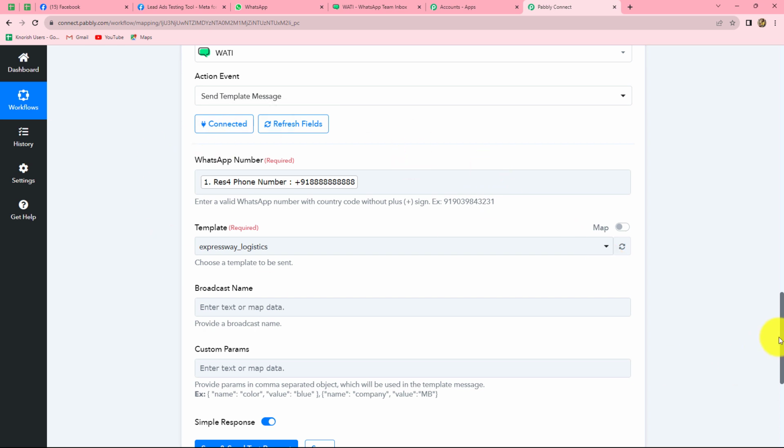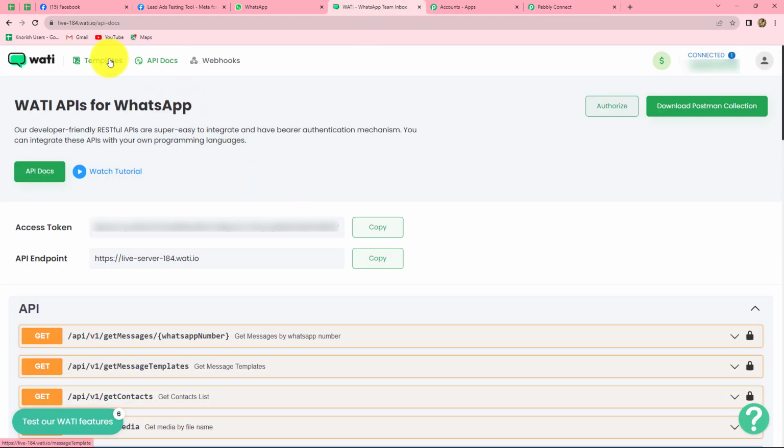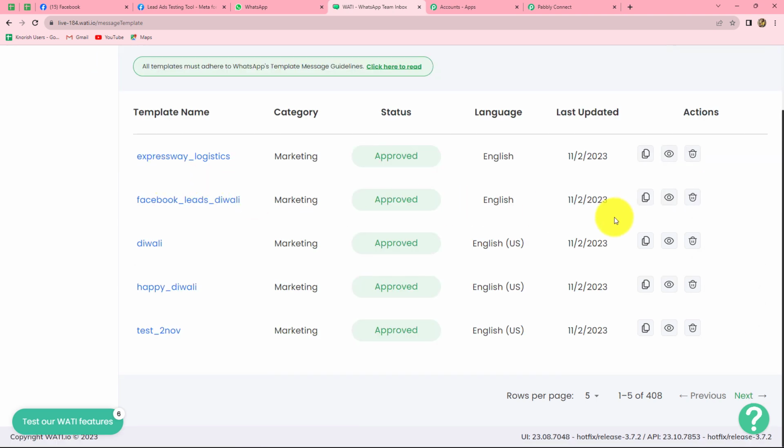After entering the number, let's move further, and here it is asking us for the template name. Here we have to enter the name of the template which we want to use in order to send messages. So let me take you to Wati, and we will go to the template section. Here we can find that I have multiple templates. I have created this Expressway Logistics template for my logistics business. Let me open it and show you.